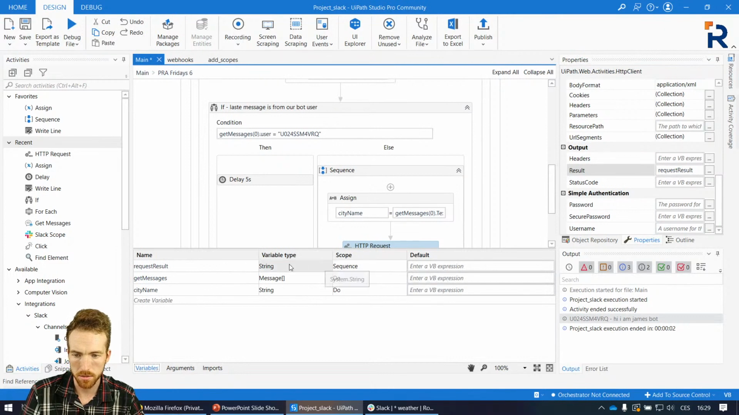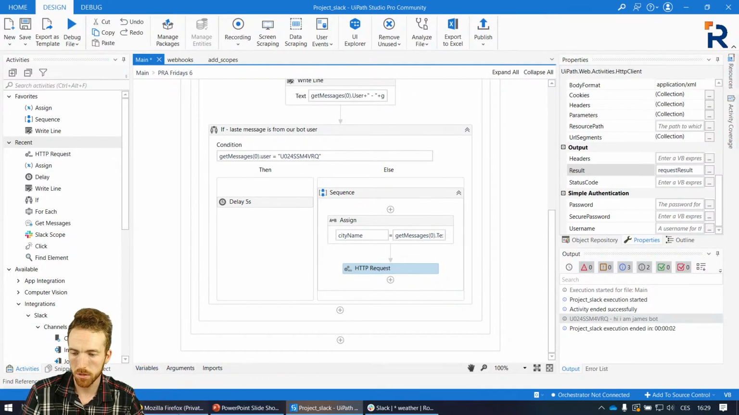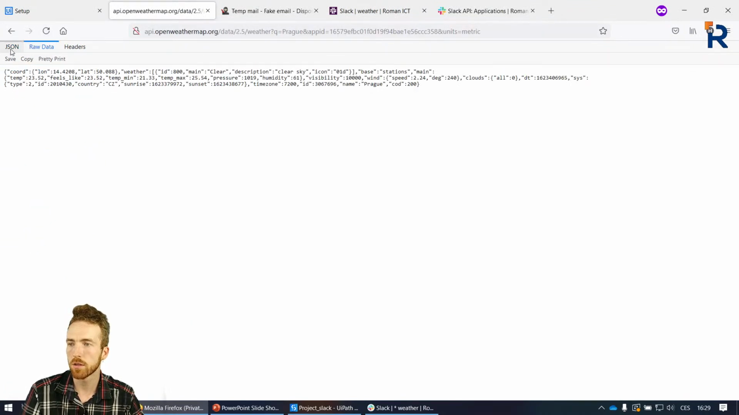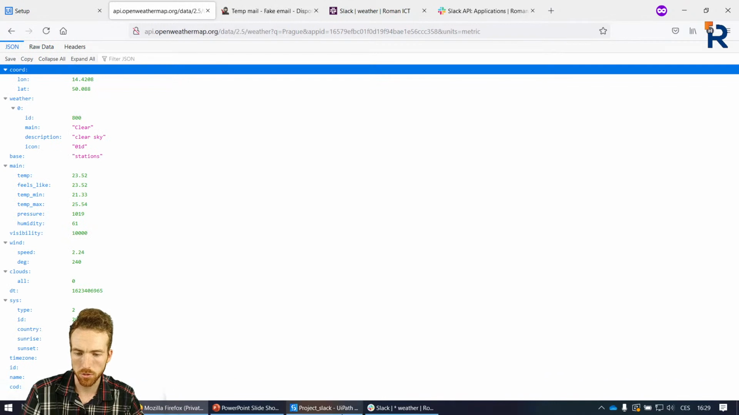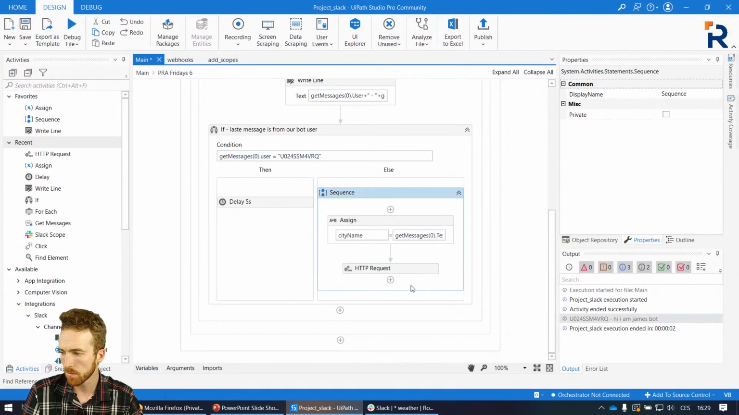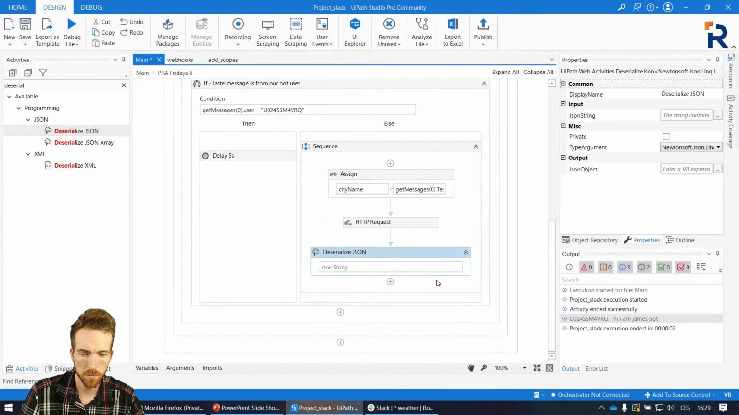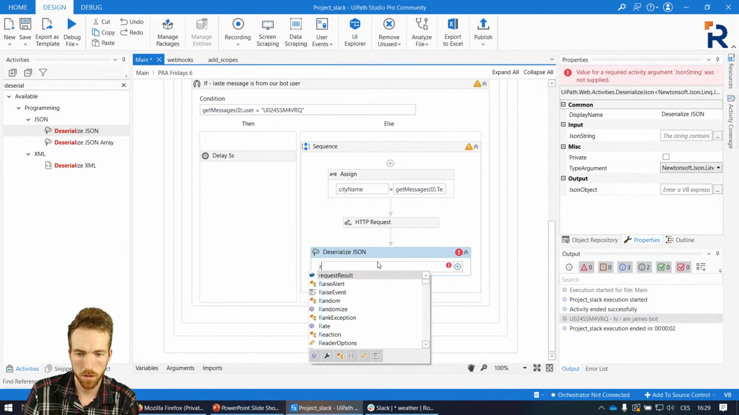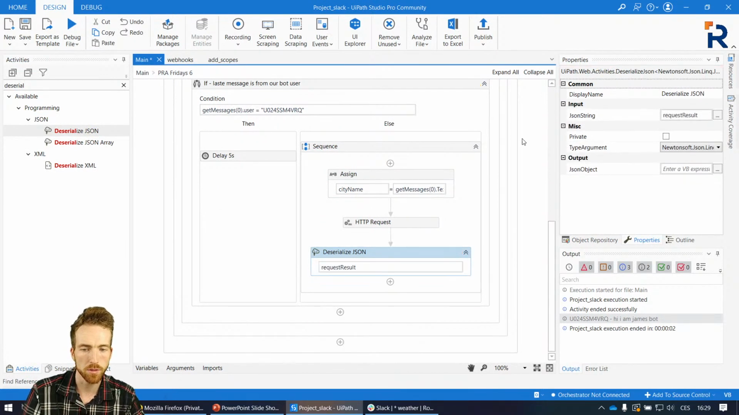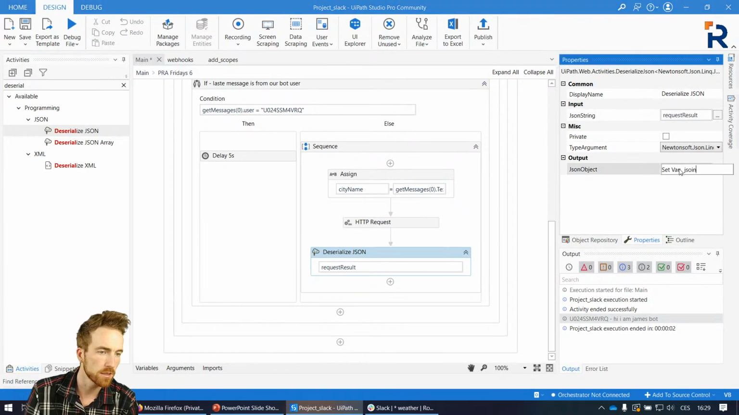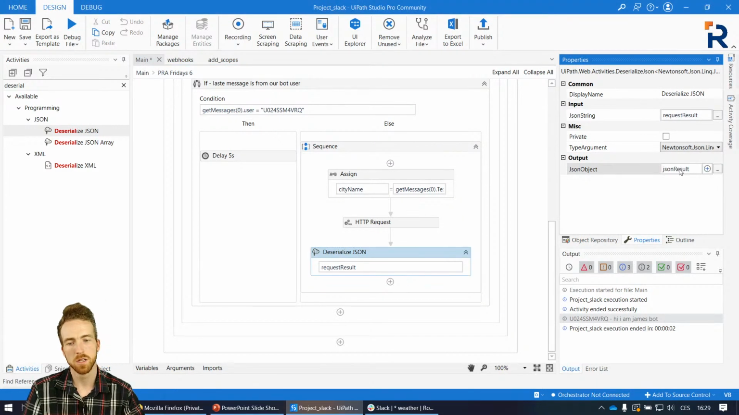Request result is a string that will look like this. Well, it will not look like this because it will look like this. And to create a JSON from it, we need to use another activity. And the activity is called Deserialize JSON, which takes as an input request result and as an output a JSON object. So let's call it JSON result. So now when we have structured data from the result, then I can actually work with it.